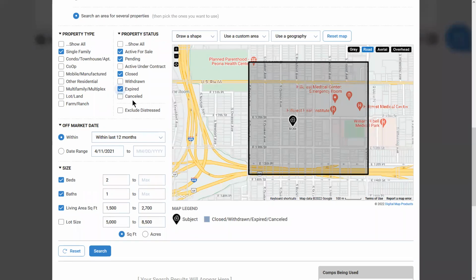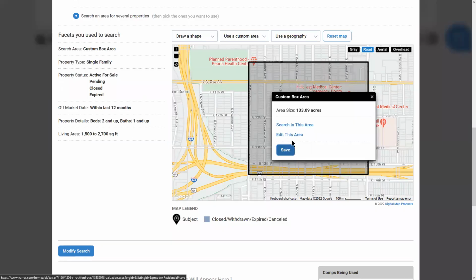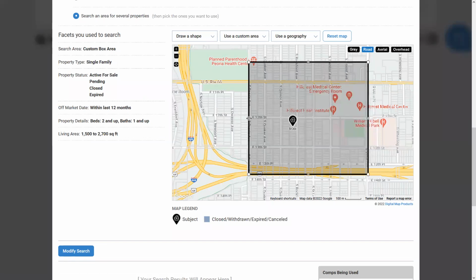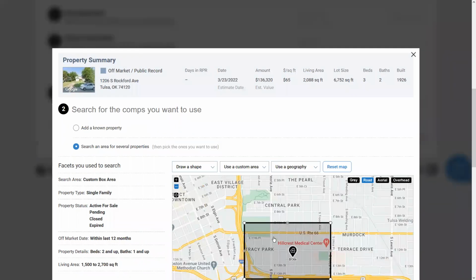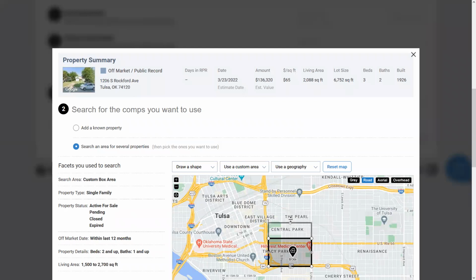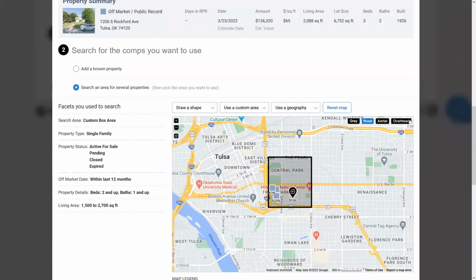Let's see if there's anything expired. Interesting. Let's expand this out a little bit. This neighborhood nearby is actually pretty similar, so we'll do that area. All right. So I'm going to search in this area. Hey, there we go. Oh, perfect.